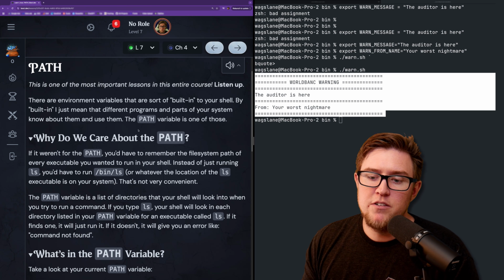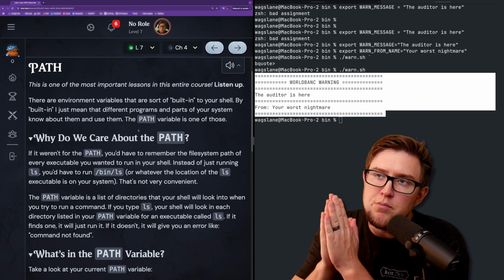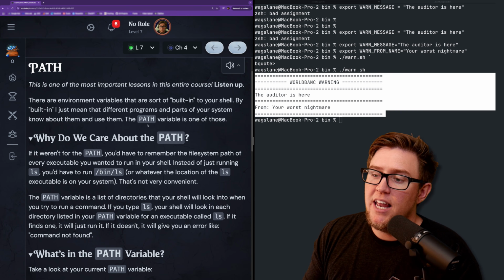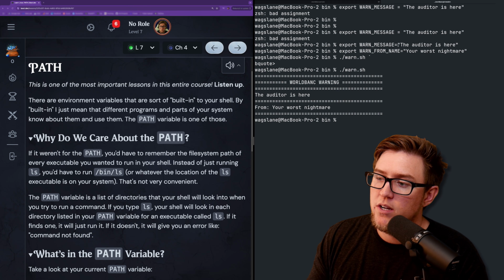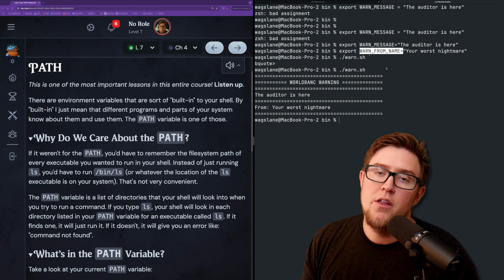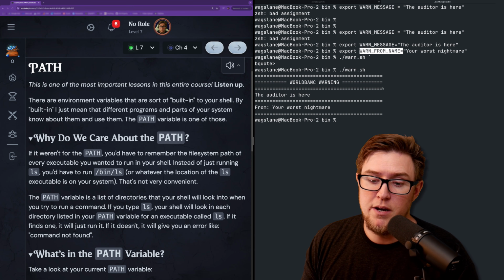There are environment variables that are sort of built into your shell. And by built in, I just mean there are programs that care about those environment variables by default. Kind of like how this warn.sh script wanted WARN_MESSAGE and WARN_FROM_NAME. Those are weird, we made those up for the script. There are other environment variables that all programs or many programs care about.